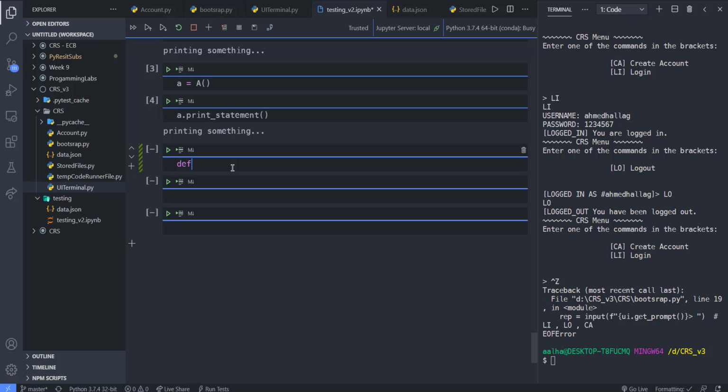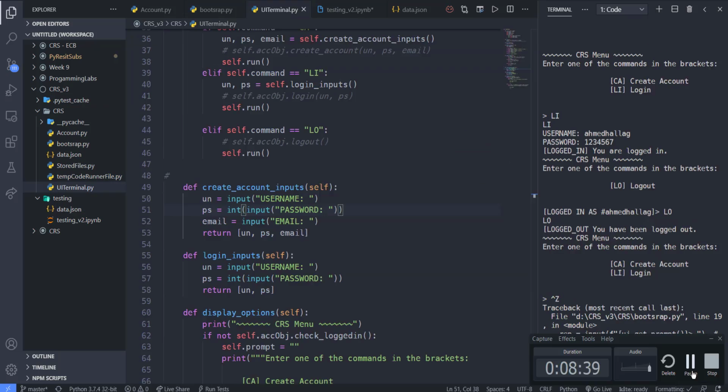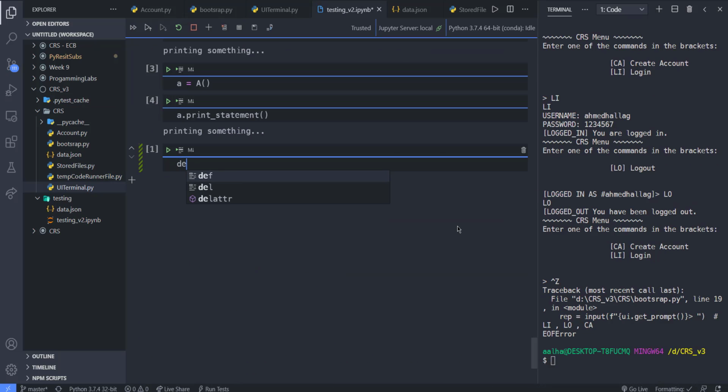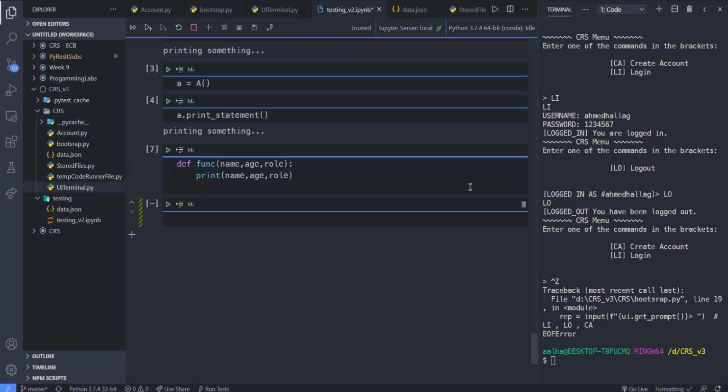Right? Let's have a method that is called something like define func, and this function is going to take name, age, role, and it's just going to plainly print them back. That's simple, right? So let's say that if you want to call the function, you can just simply say like that, and it would work, right?